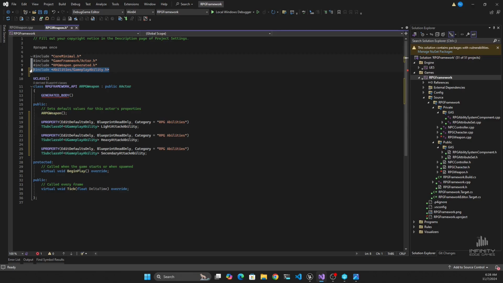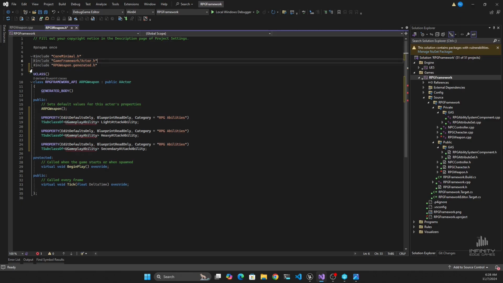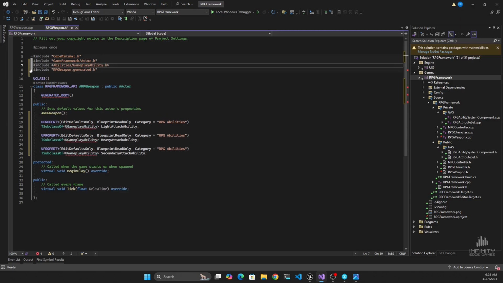For this to work, we need to include gameplay ability. Make sure that last include statement is RPG weapon.generated.